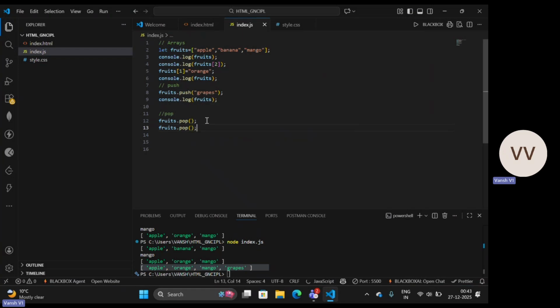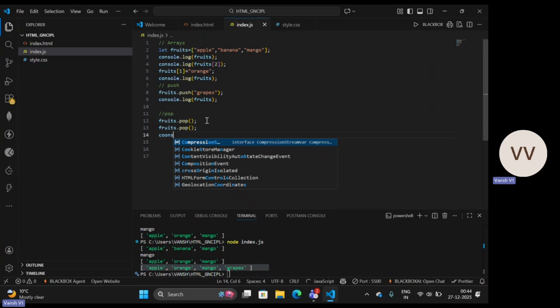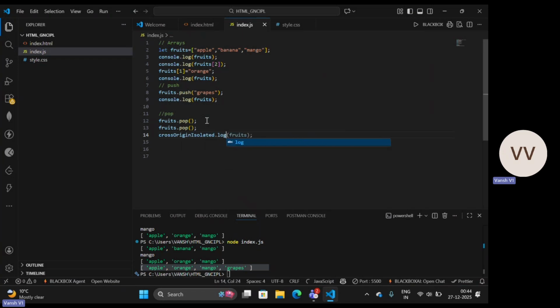If you are familiar with stack, then it is something which you already know. And if not familiar with stack, then it is quite easy. Push is adding the element to the last of the array, and pop is deleting the element from the last of the array. Now let's try to console fruits.